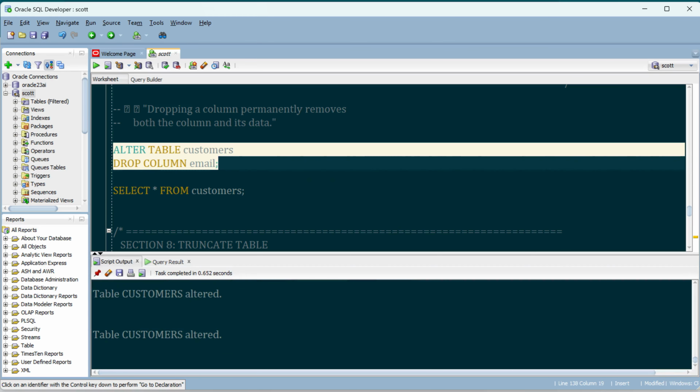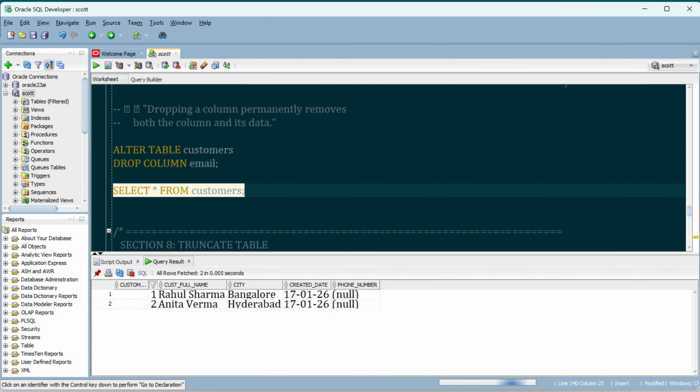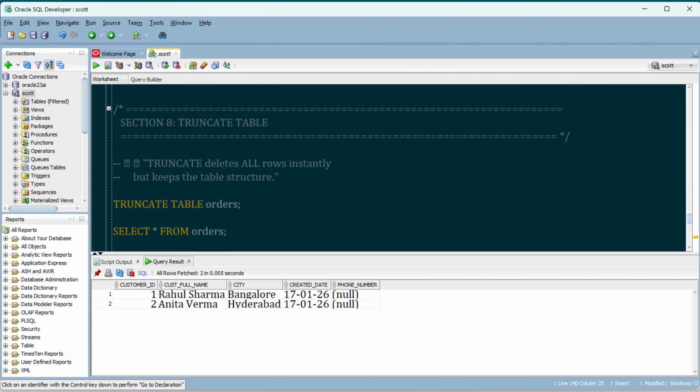Now drop column: alter table customer, drop column. It is altered. Now we check the customer. See, customer ID, earlier it was customer name but I renamed it to full name, city, create date, phone number. Earlier email was there, now that email got dropped. So this suite of alter commands like add, modify, rename, drop is mainly applicable at the column level.